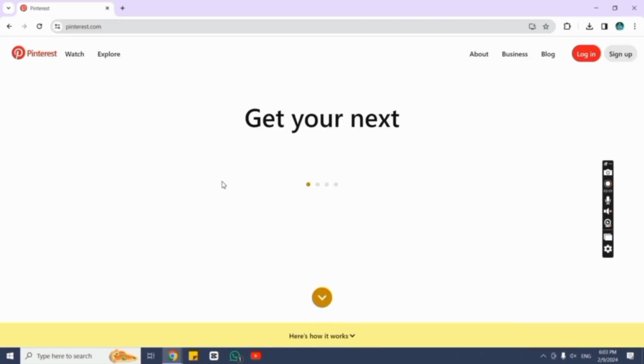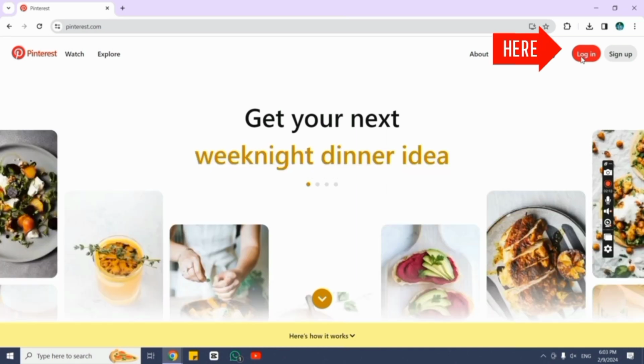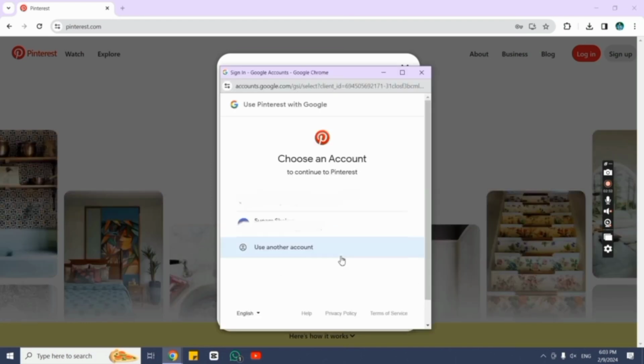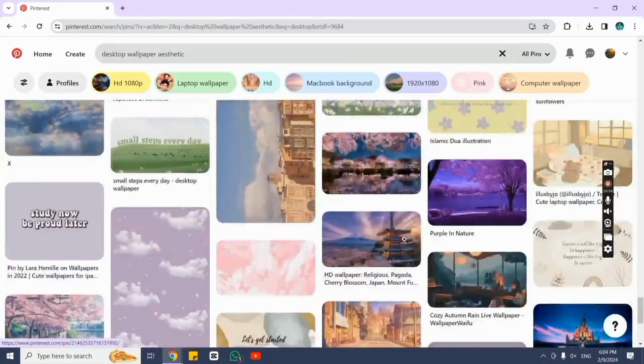Once the official Pinterest website loads, click on the login option. Enter your login details to access your Pinterest account, or simply you can use the continue with Google option. Upon logging in, you will find your feeds on the home page.